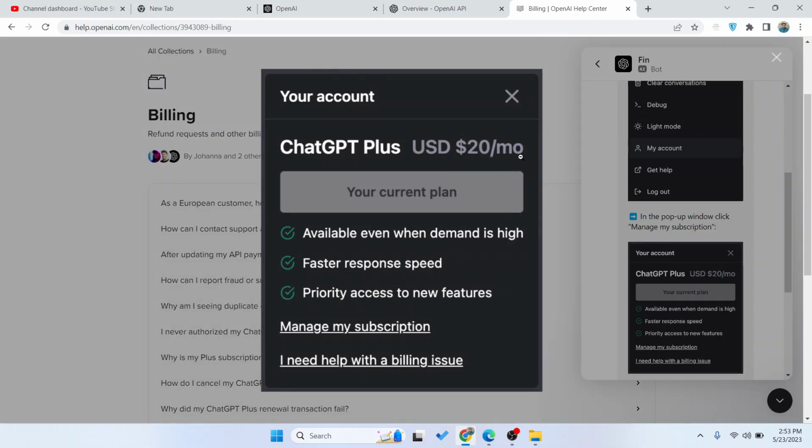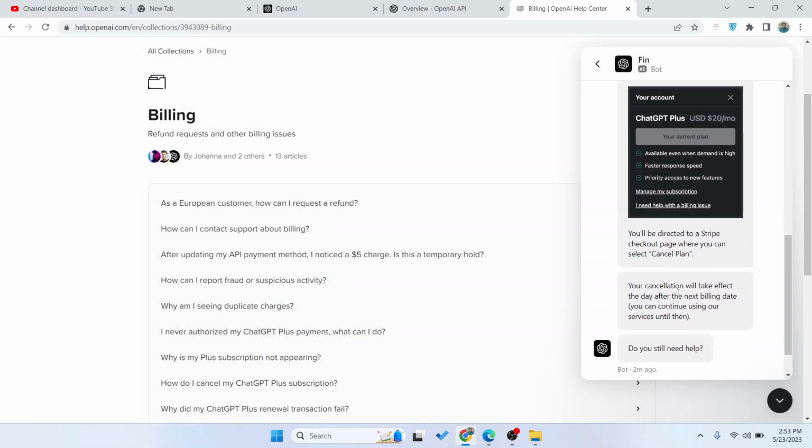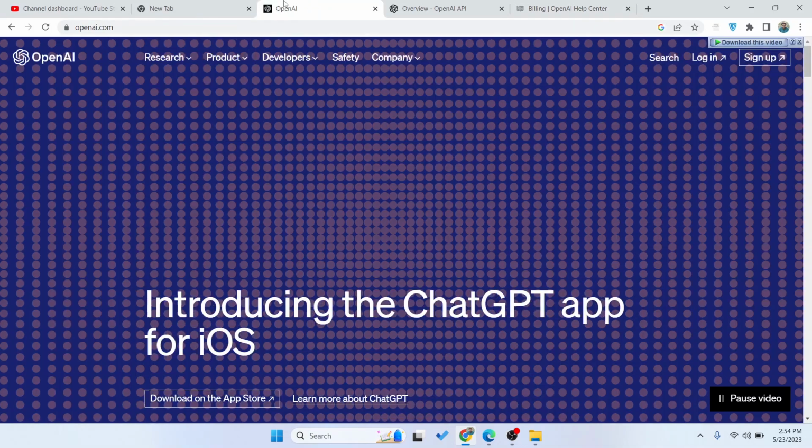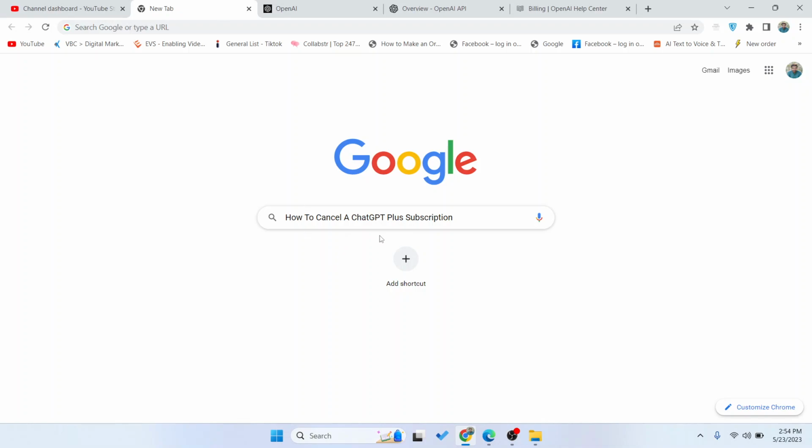You can subscribe for ChatGPT Plus, and then you need to click on manage my subscription. Once you click on here, you can see that you can redirect to a Stripe checkout page where you can select cancel plan. So this is a process by which you can cancel a ChatGPT Plus subscription.